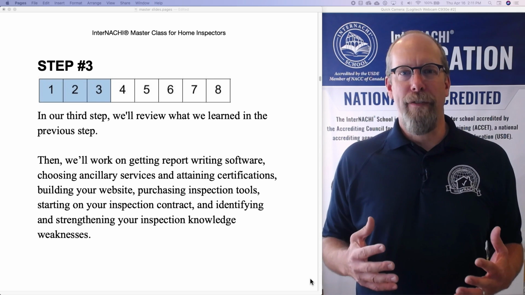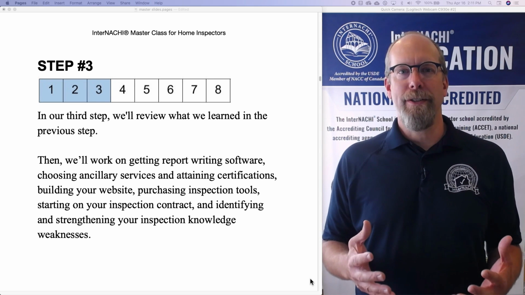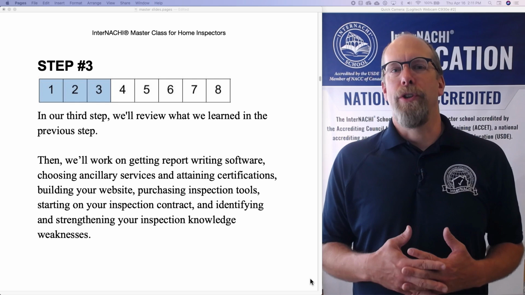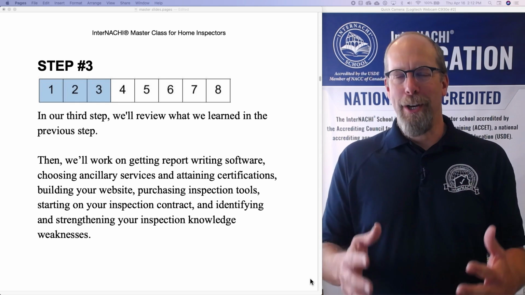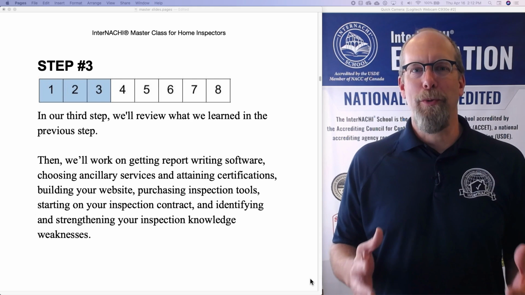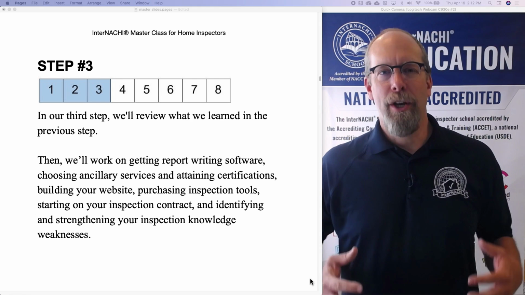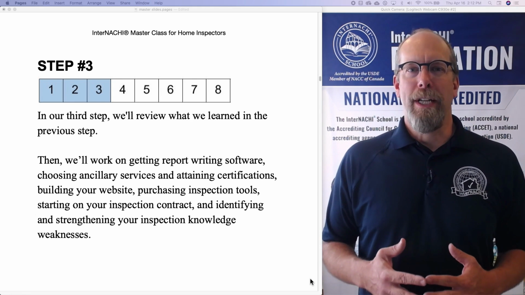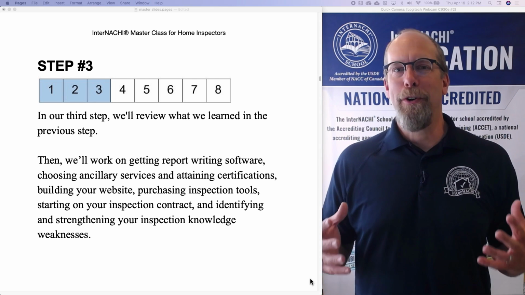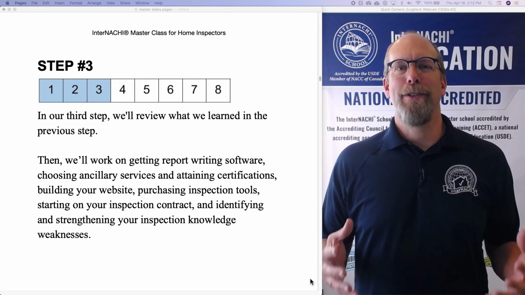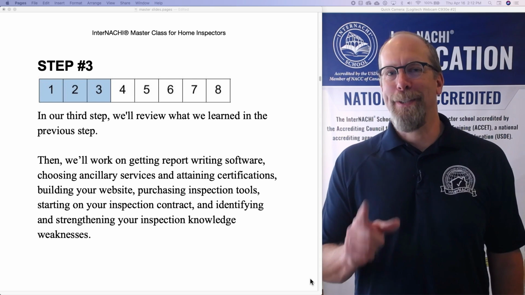And we want to identify your weaknesses and strengths of your home inspection knowledge. And if you have any weaknesses, we're going to tell you how to strengthen them, because that's what you want to be. You want to be a good, strong, knowledgeable inspector and a business owner, a successful home inspection business owner. That's step 3.